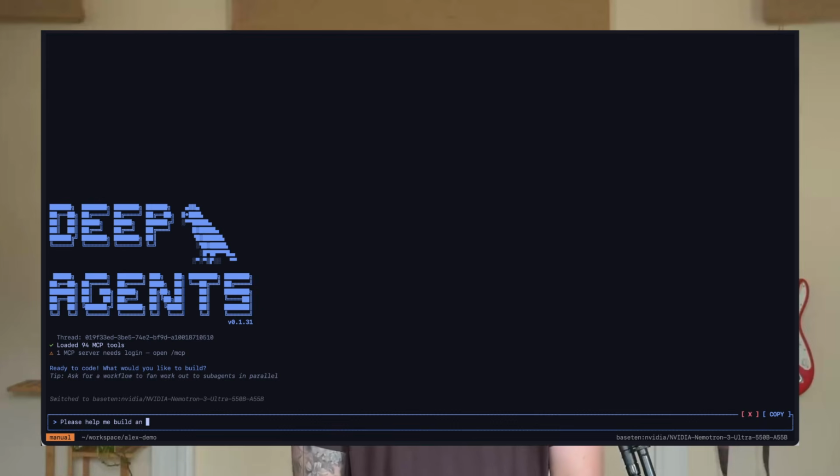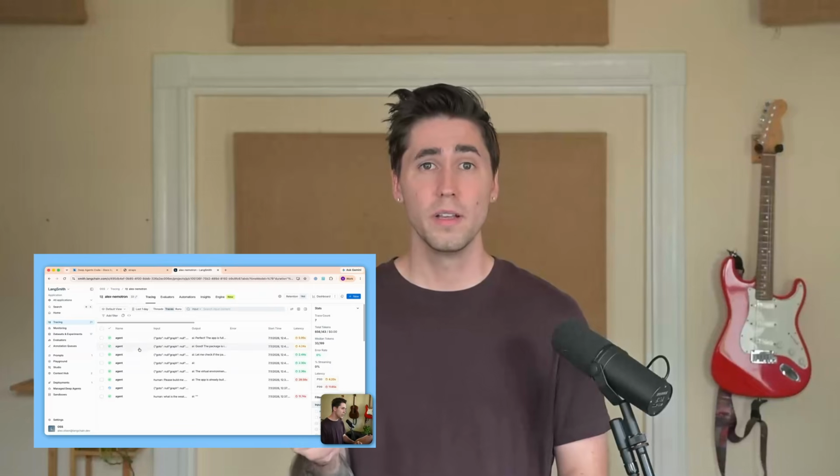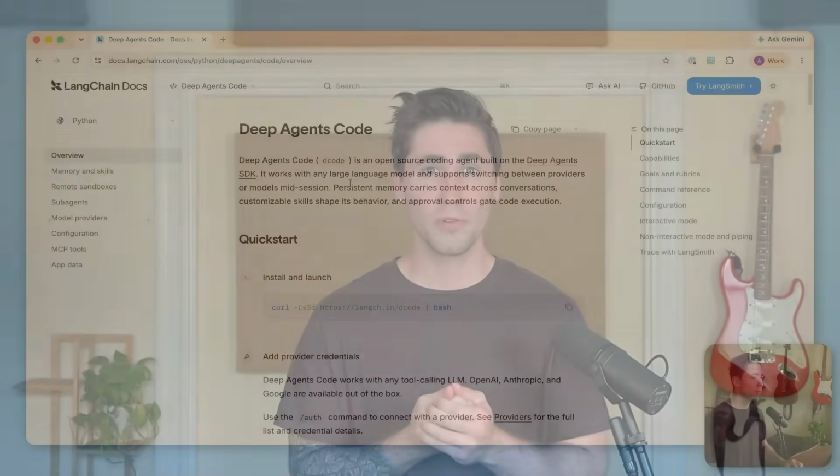Dcode has a similar experience to Claude Code. It's a terminal-based coding agent with skills, subagents, and MCP support. Later in the video, we'll see that it also has first-class tracing through LangSmith, so you can see exactly what's going on with your agent under the hood. With that said, let's get up and running with dcode and Nemotron 3 Ultra.